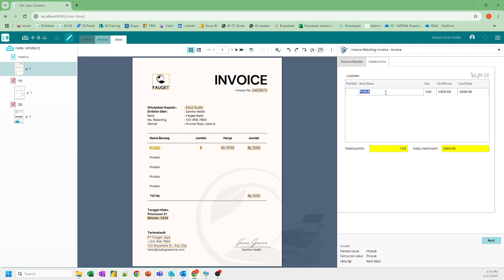In this case we have one product, quantity 1, unit price 5,000, and the line total also 5,000. We put in an additional check here for the total quantity and the total line amount. Because this example has only one line, it's very straightforward. But if you have two lines or three lines, it will sum up the total line quantity and keep it here, and it will also sum the line totals and calculate them here for easy comparison at a later stage.